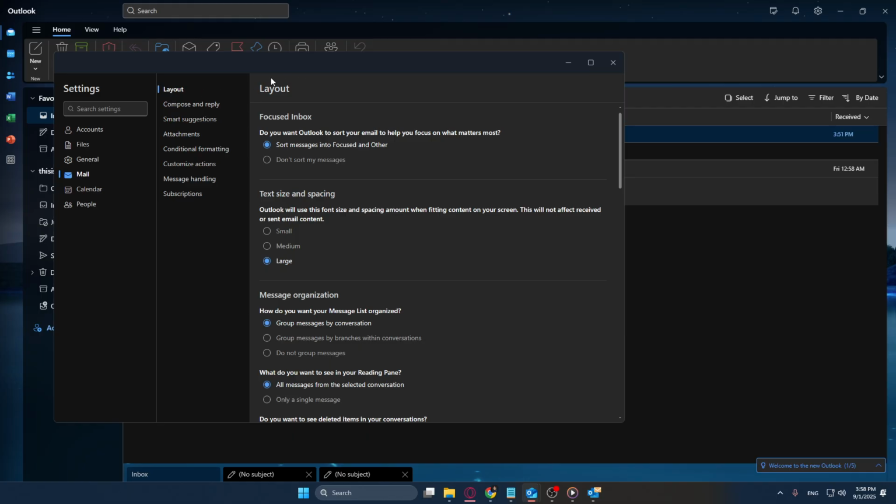You'll find various options under Layout, but to unsort your messages, you'll need to locate and click on a specific option labeled something like Don't Sort My Message. This is an important adjustment if you prefer your emails to appear in chronological order without additional grouping or sorting, which can sometimes complicate things rather than simplifying them.